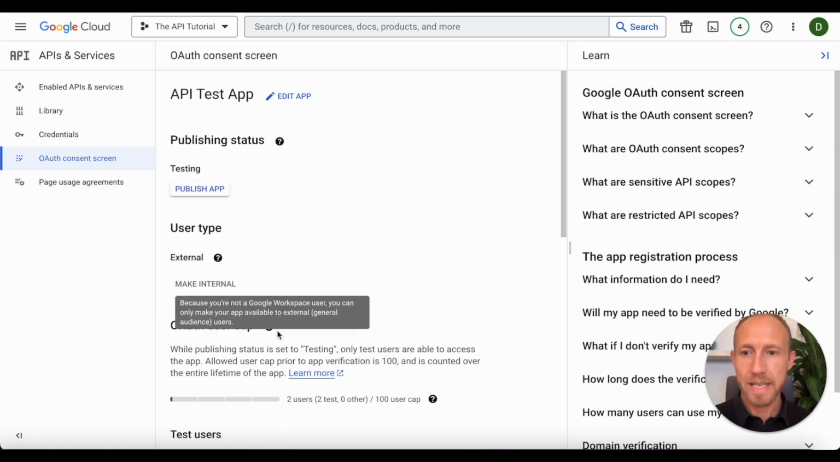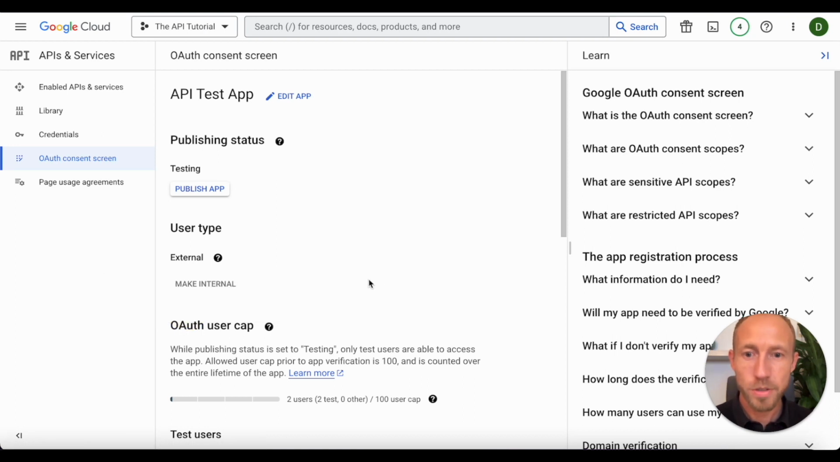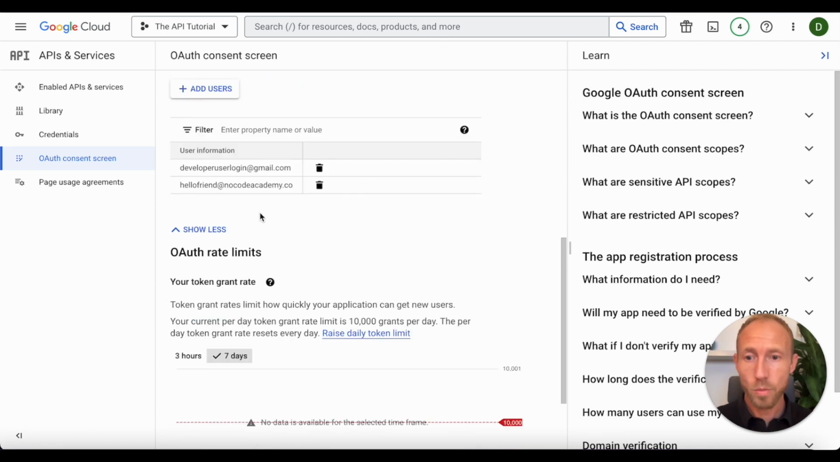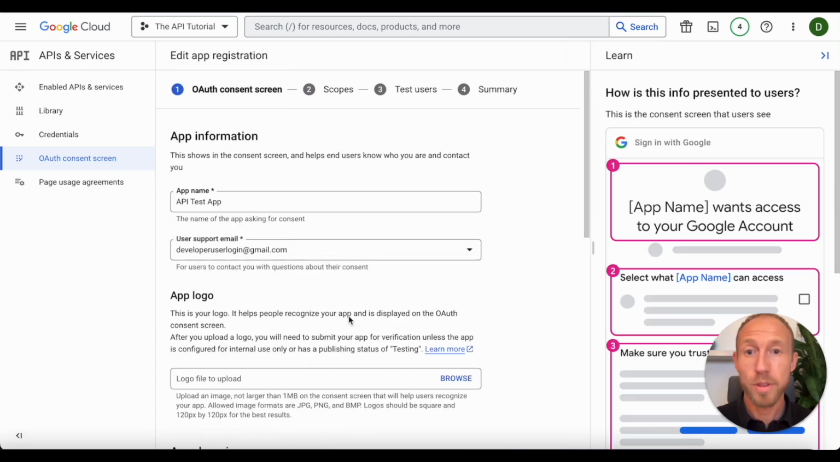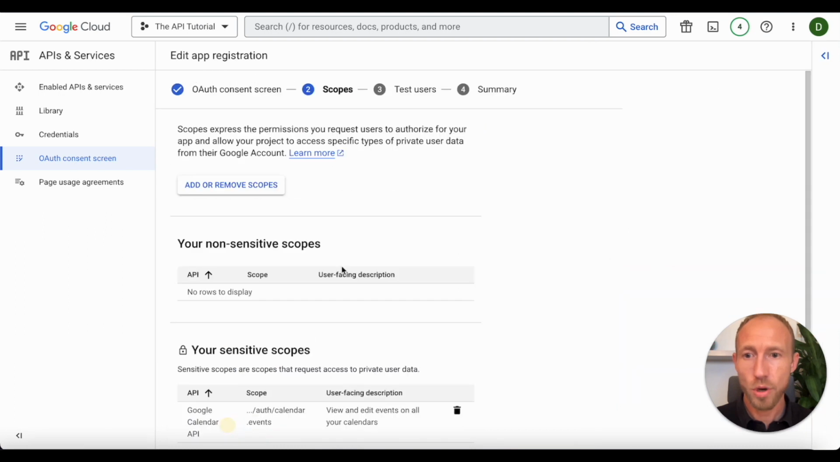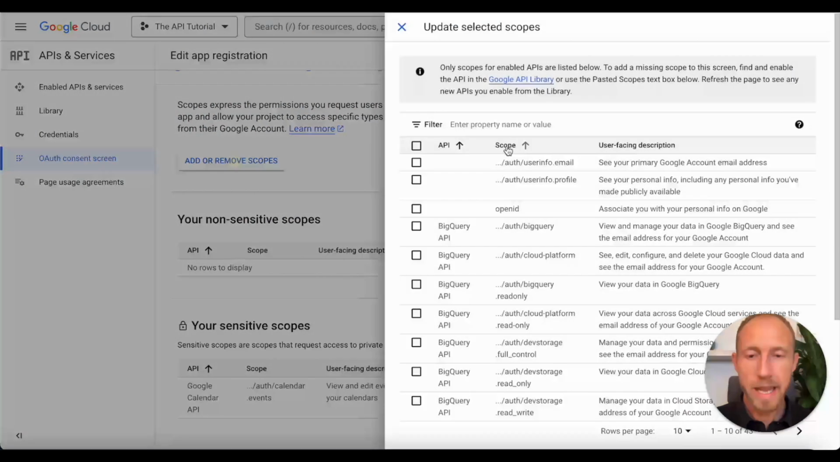right now we're working with an internal implementation. You'll want to work with an external one. So this means that your app will only be available to users you add to the list. Once your app is ready to publish, you will need to verify your app, in order to allow users who are external to your app to authenticate and start using it. So once you've got that set up with the right users, you'll want to head over to the scopes area. And for this scope, we're just going to click to add one.